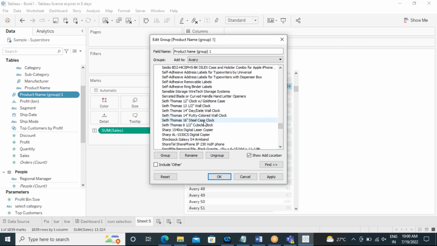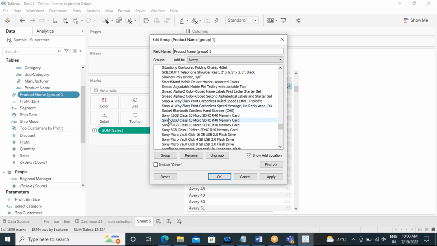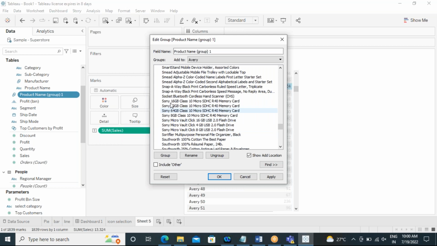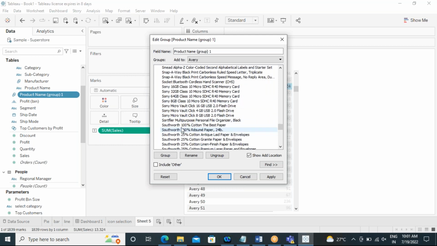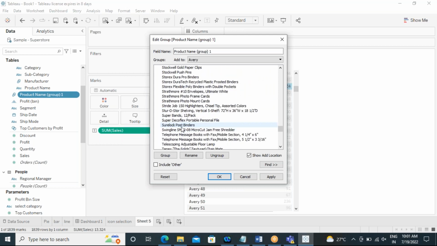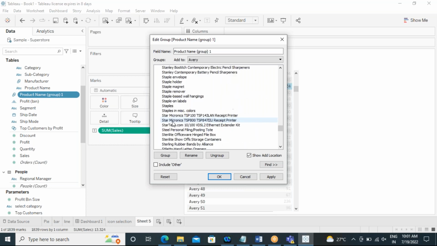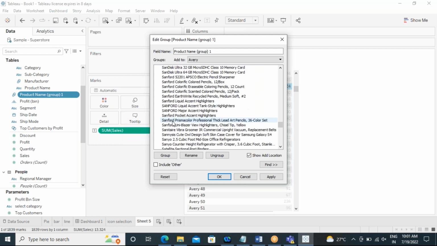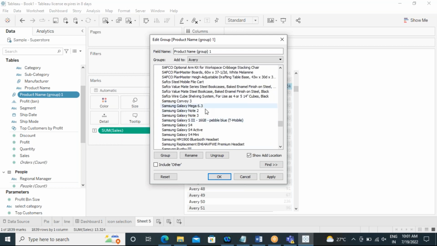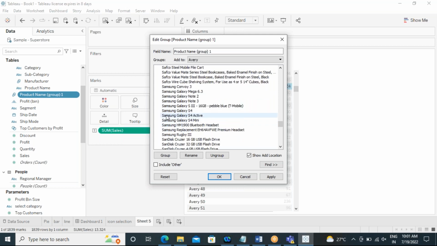See that we have the Sony products. These are all products from the Sony company. And you can see Samsung Galaxy Mega 6.3, Samsung Galaxy Note 2, Samsung Galaxy Note 3. These are all the products from the Samsung company. So can we combine all this and create one group? Yes, we can create one field.